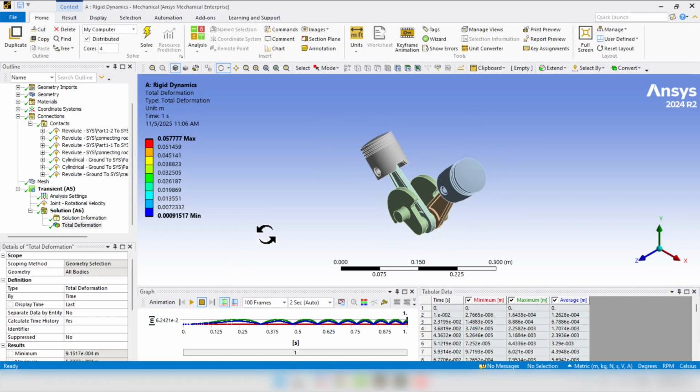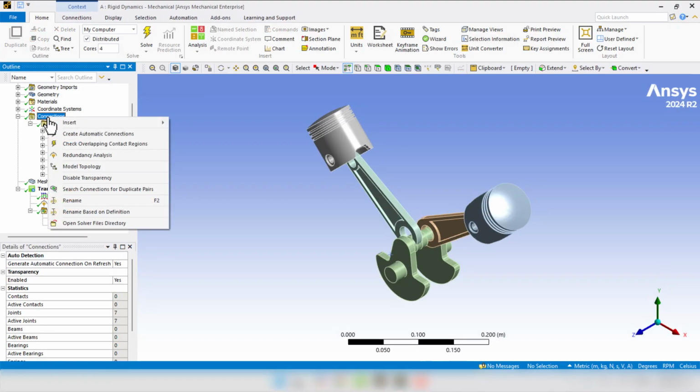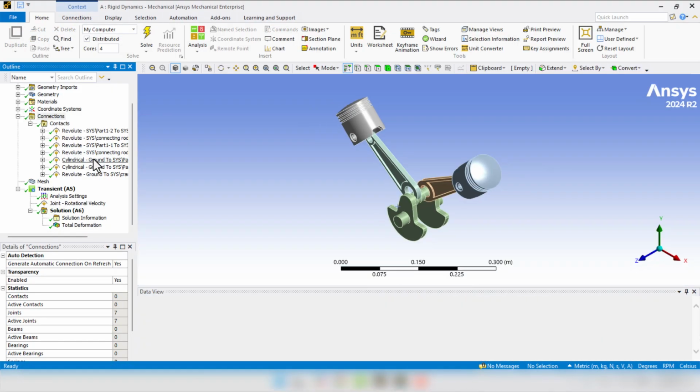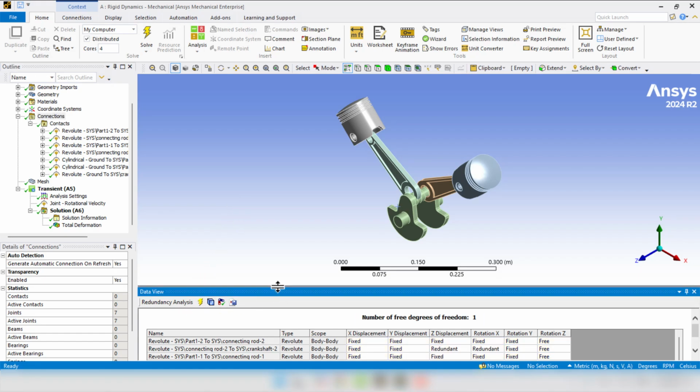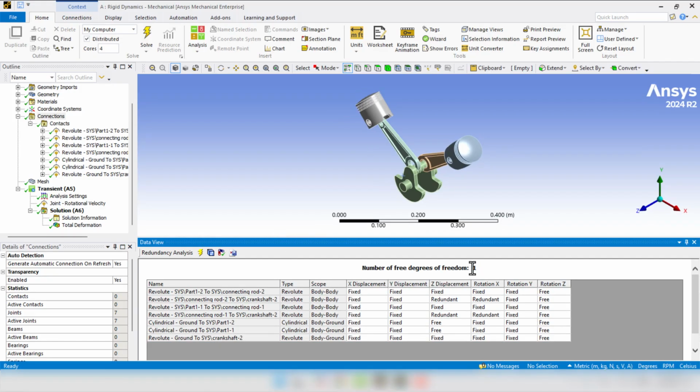This model is quite simple, but how can we verify the correctness of the joints in more complex assemblies? We need to check the redundancy of the joints. Right-click on Connections and select Redundancy Analysis. Then click Analyze to review the degrees of freedom of each joint. As you can see, this mechanism currently has 1 degree of freedom. However, these 2 revolute joints have redundant fixed degrees of freedom, which should be free.